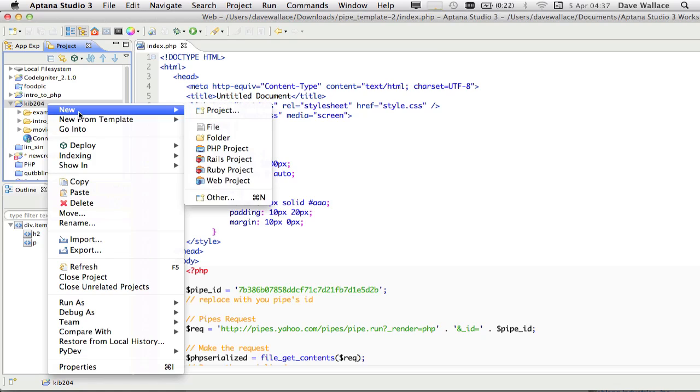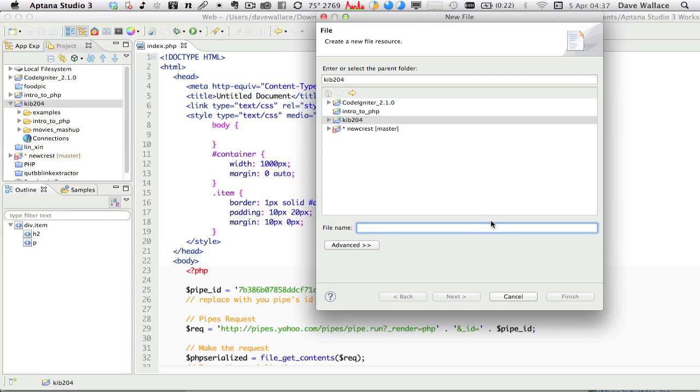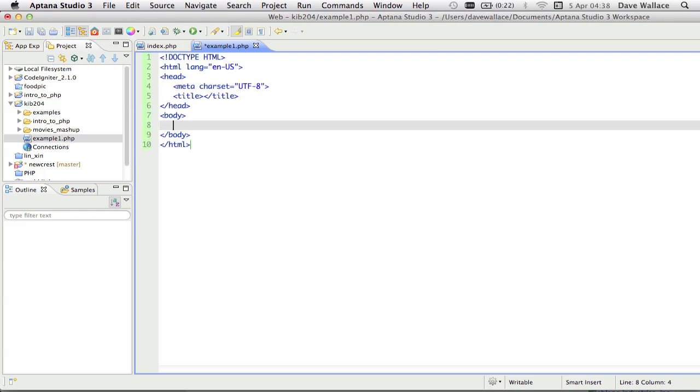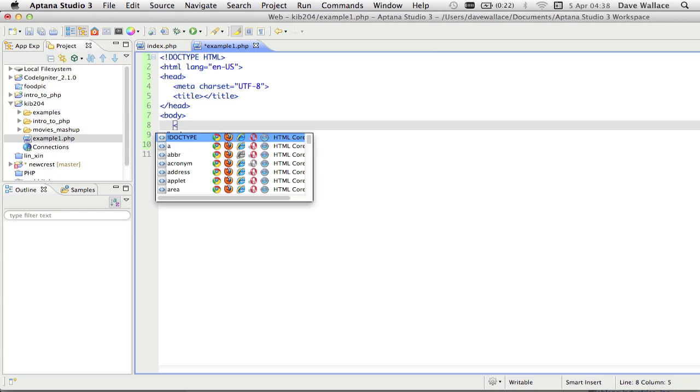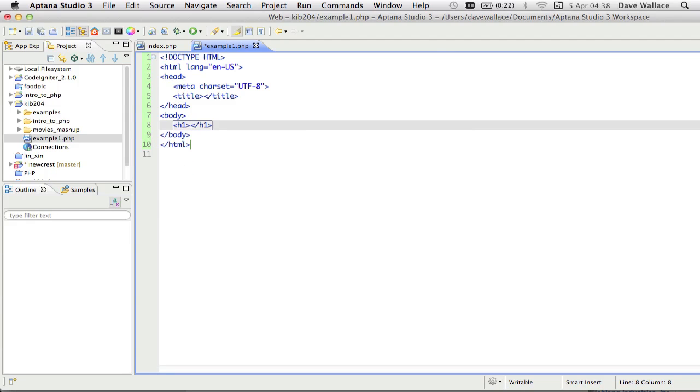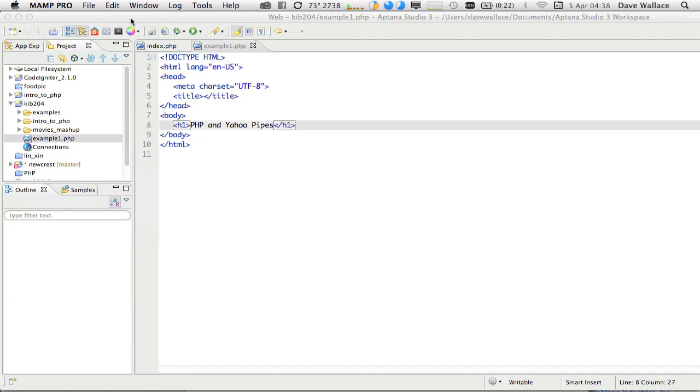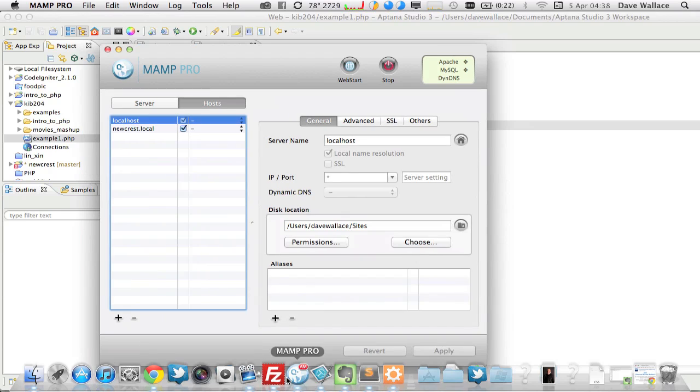So I'm just going to create a new PHP file on my local web server. I'll call this example1.php, and create a basic HTML page to start off with. I'll create a heading, PHP and Yahoo Pipes, and make sure that my local web server is running.